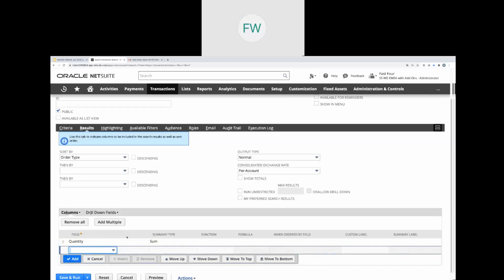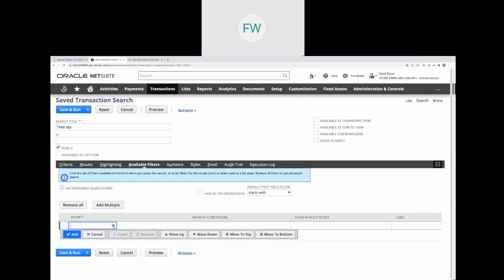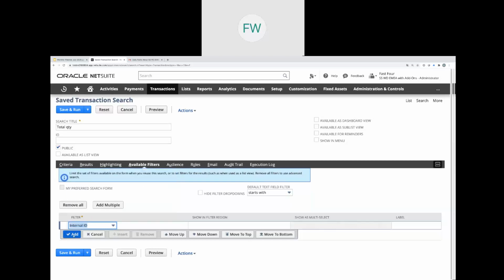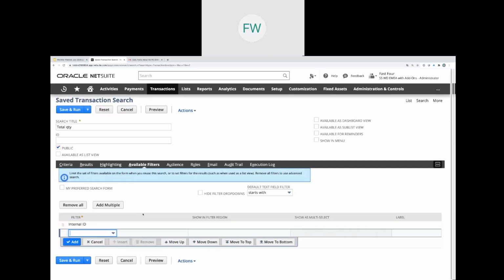Now, the other really important thing is that you need to filter on internal ID. Why is this? We obviously need to tell the system how to link the sales order that we're looking at, and where the field will be on, how to link that to the data in the saved search. And we'll do that via the internal ID. Now, that's all I need.